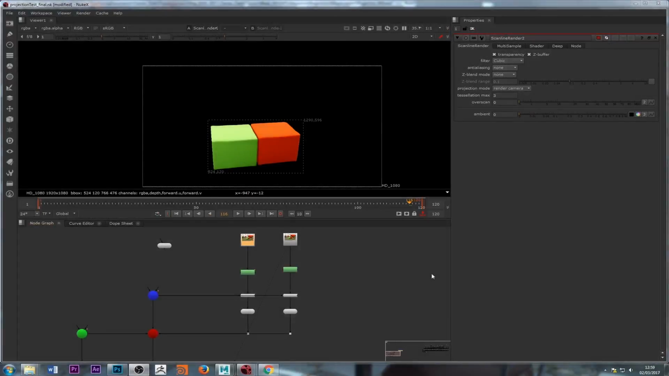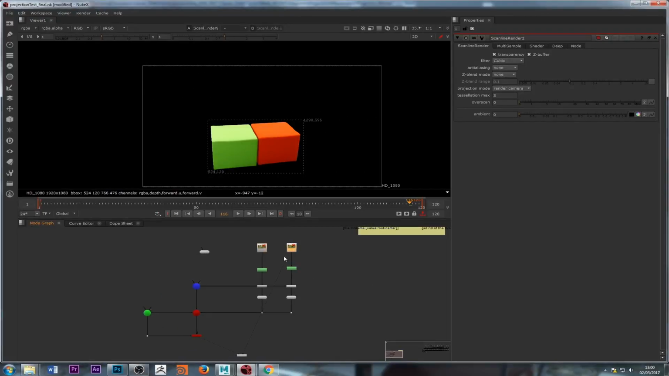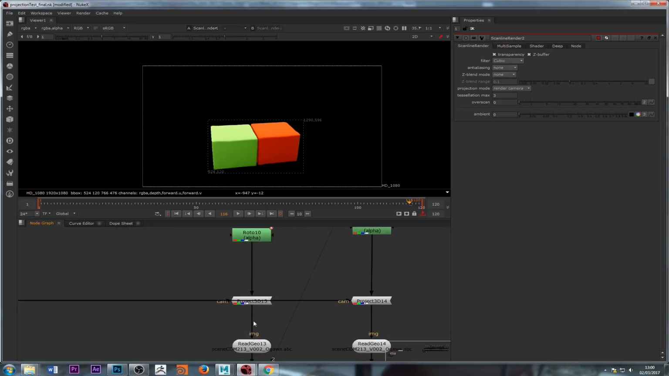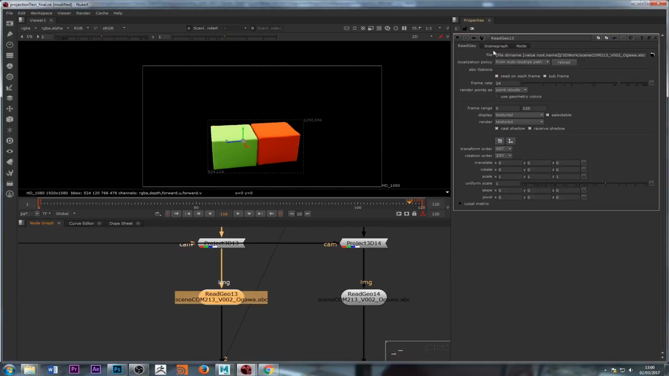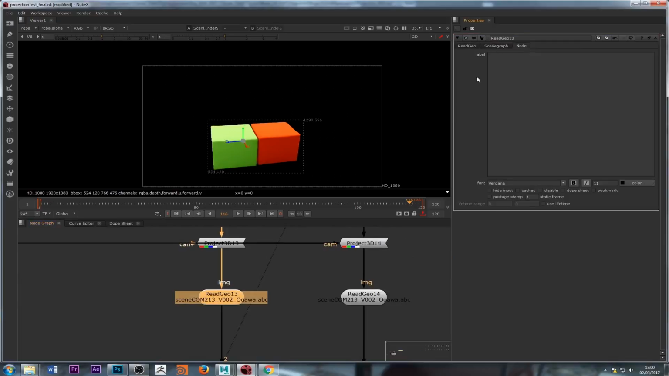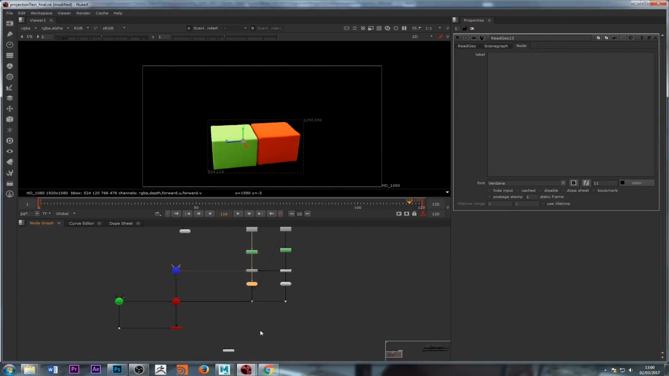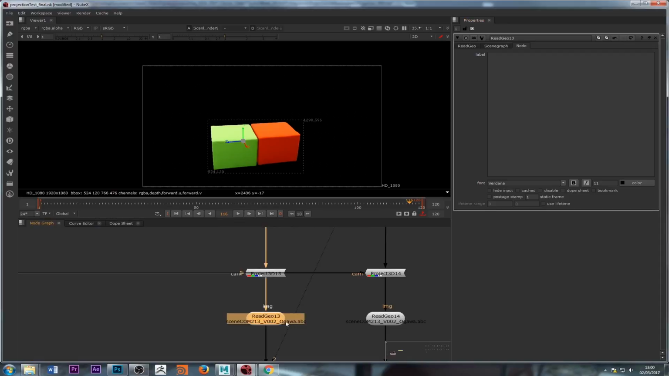Welcome back. We're going to continue with this project. So far we've done these two guys, which is the left and the right. I think it'd be a good idea to name them here. So we just go here to the node, and we type the name.